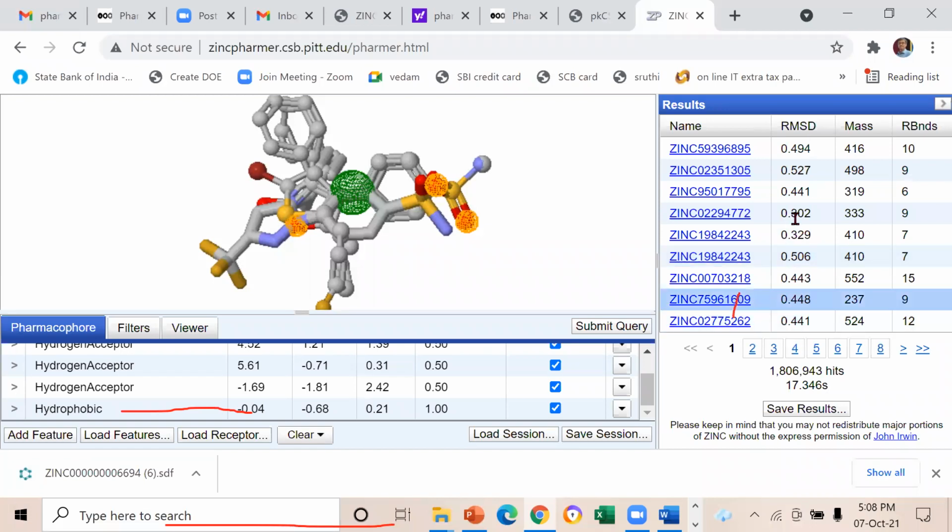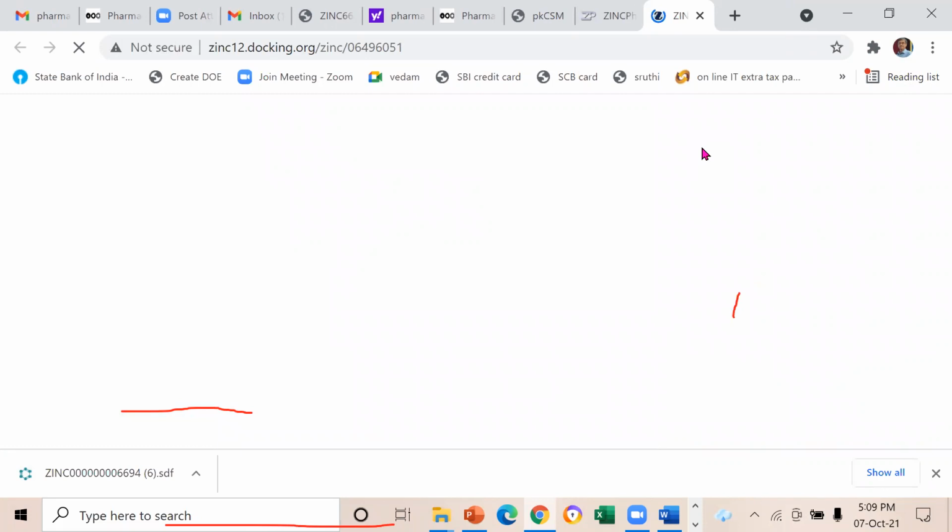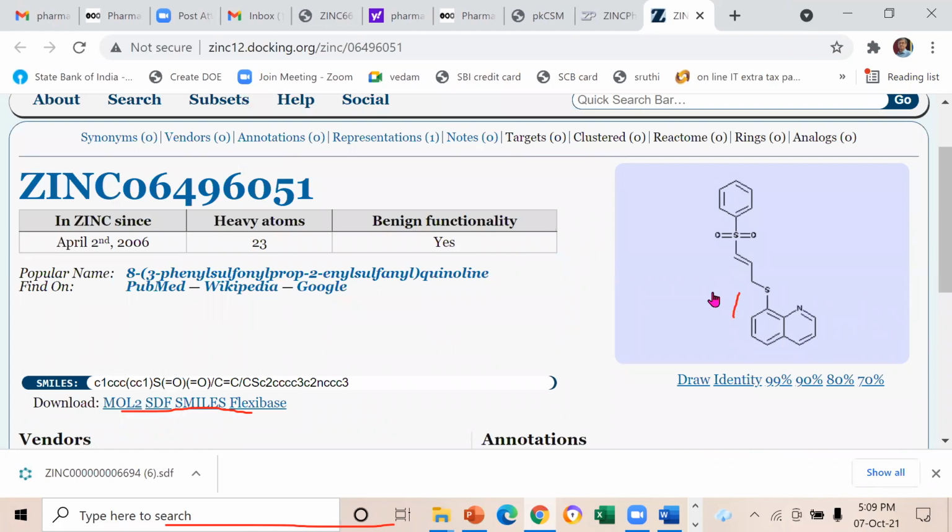I am going to arrange them by RMSD, root mean square deviation, from the one which is closest in superimposition to the one which is farthest. This particular molecule has the closest structural overlap, which is why it has the lowest RMSD. We can view that molecule: just click, it will go to Zinc and show us the structure. This is the molecule, with three acceptors and then a hydrophobic feature.